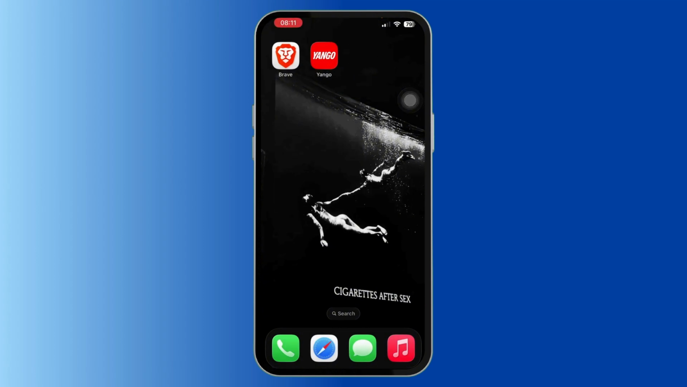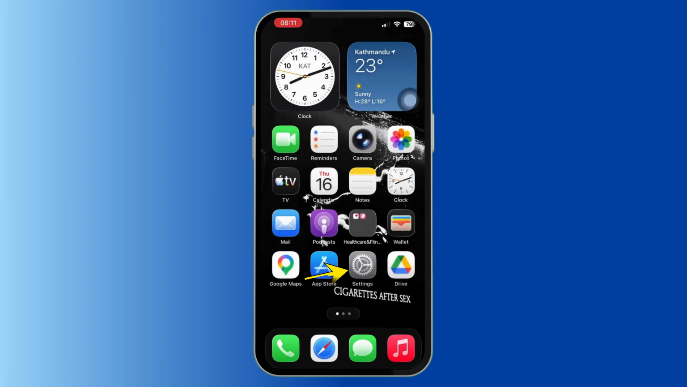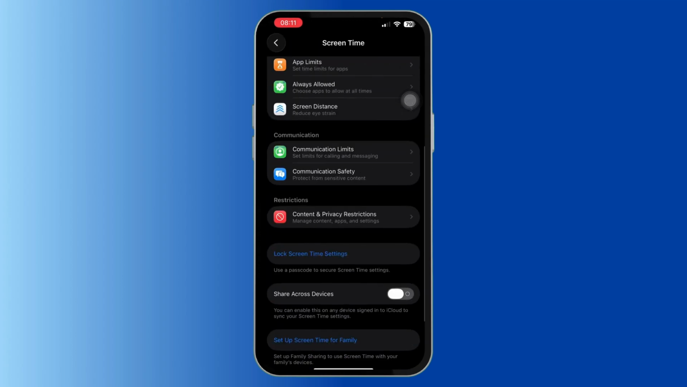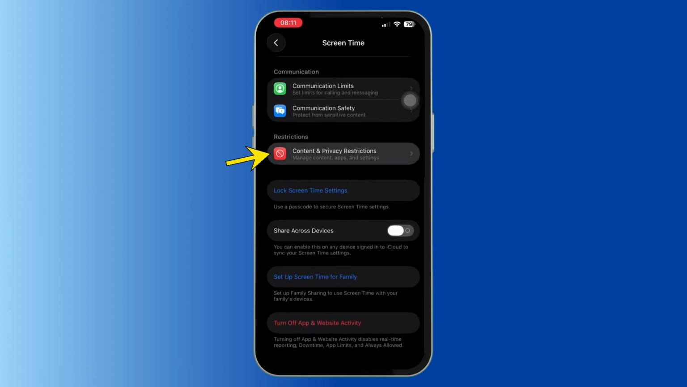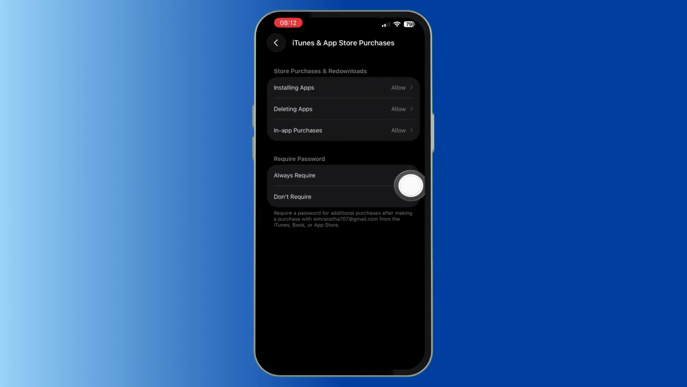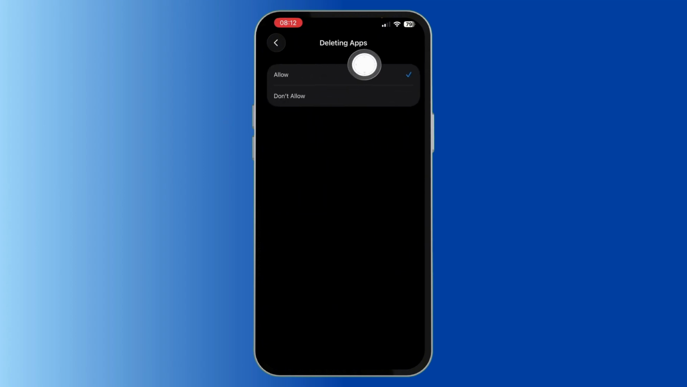If you don't see Delete App, don't worry, here's how you can fix it. Open up Settings. Inside here, scroll below, you can simply tap on Screen Time. Scroll below again, tap on Content and Privacy Restrictions. Make sure this button is turned on. Now tap on iTunes and App Store Purchases. Inside here, you want to go ahead and simply tap on Deleting Apps and make sure it is allowed.